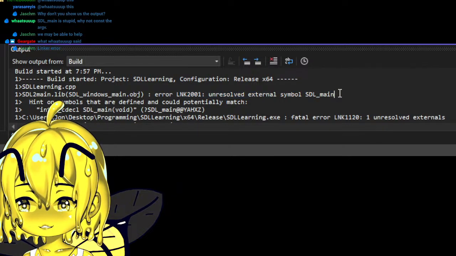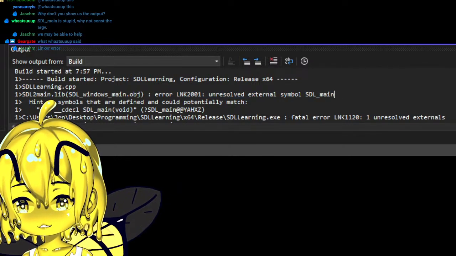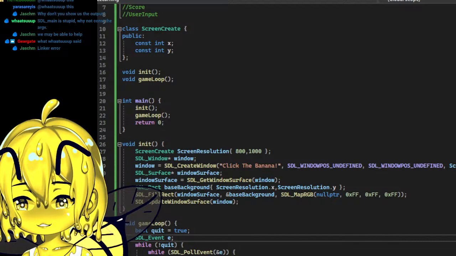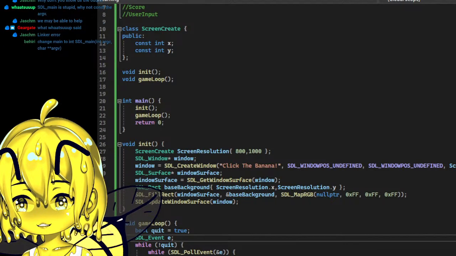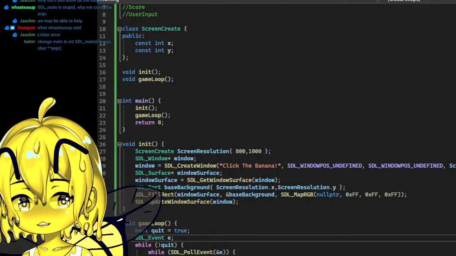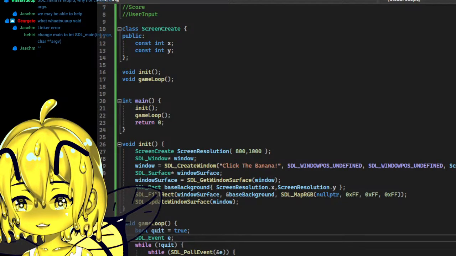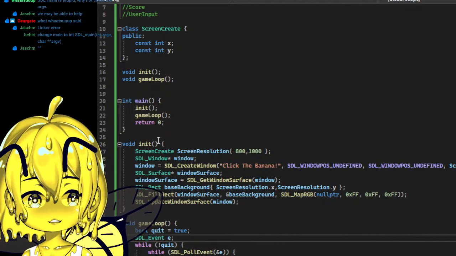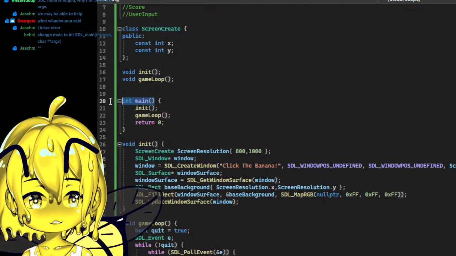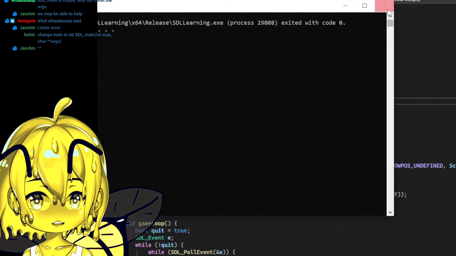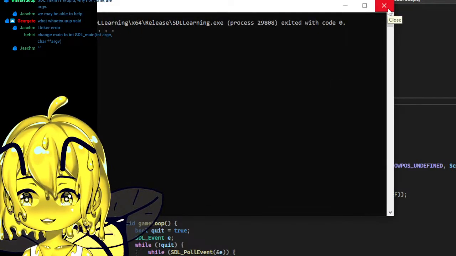Someone said SDL main is stupid. Why not const the argv? What? No, just having that's the answer? Hold on, chat. You know what I'm gonna do at work tomorrow? I'm gonna research everything that goes into this. Change main to int SDL main? Wait, there's no int main in this program. It's SDL main? Okay, well, it worked for like half a second.